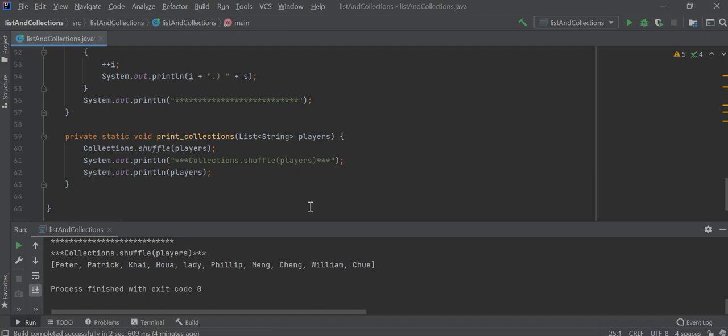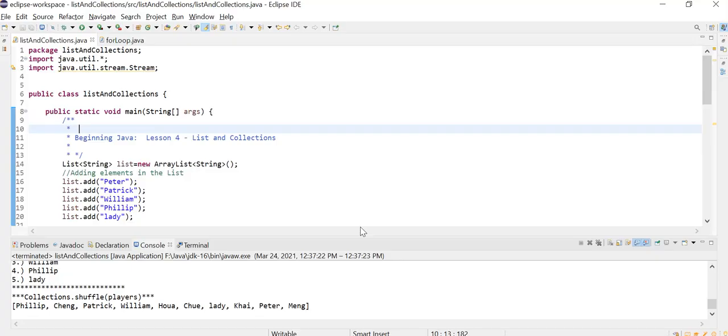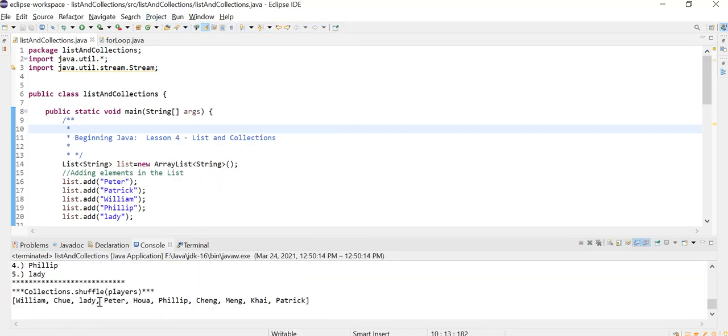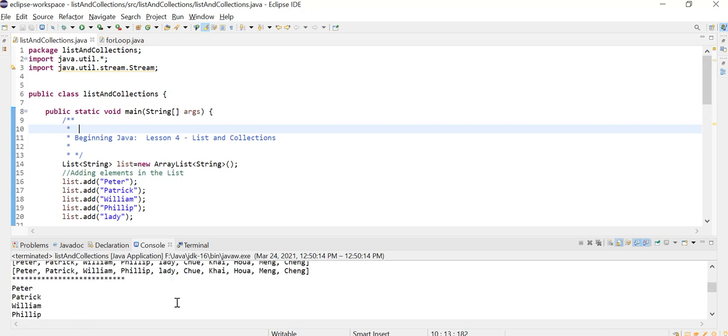I'm going to do the same thing with the program and see how it looks. I'm going to run the program. Same thing, the program now is pretty much the same.